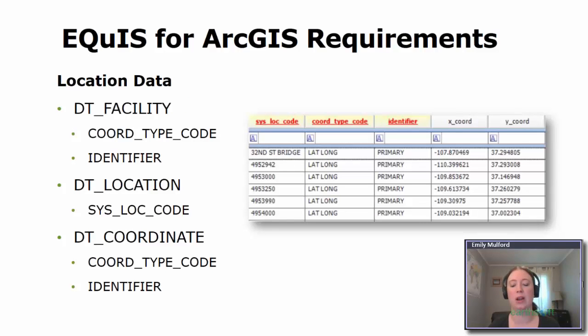And then there are a few requirements in terms of what fields you need populated in EQuIS for this to really work well for us. At a bare minimum, you want to have some location data in EQuIS. First of all, if you have samples and tests and results, but you don't have any locations related to those, then you're not going to be super successful putting that stuff on a map. So we want to make sure we have a couple of fields in DT facility populated, specifically cord type code and identifier. We want to make sure that, at the very least, each location is in DT location and has a sysloc code, which is EQuIS speak for your location ID, populated. So you want sysloc code populated.